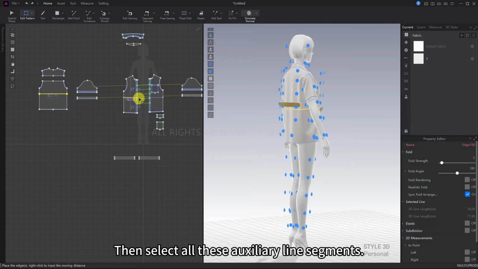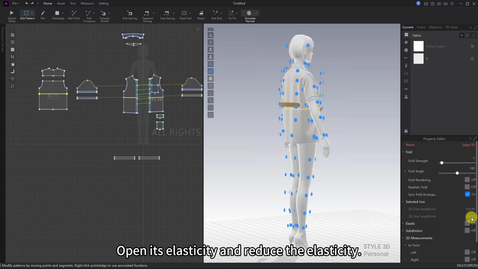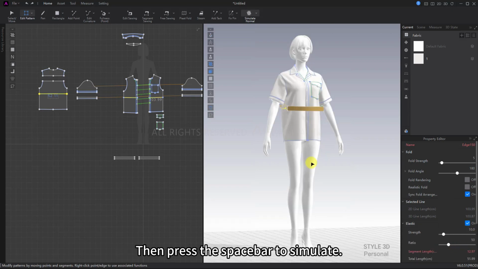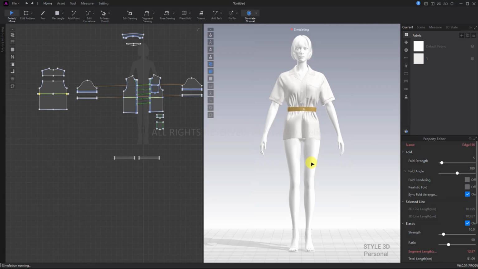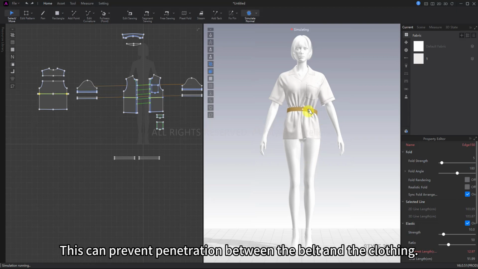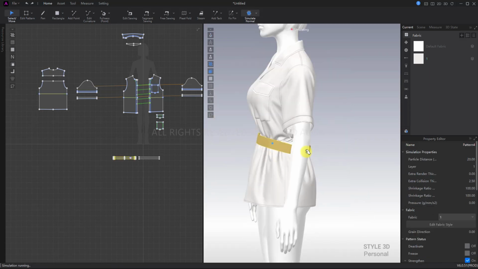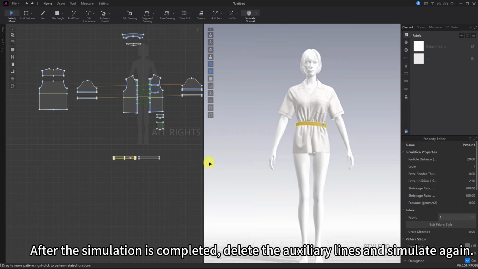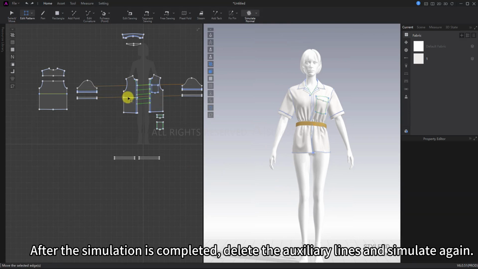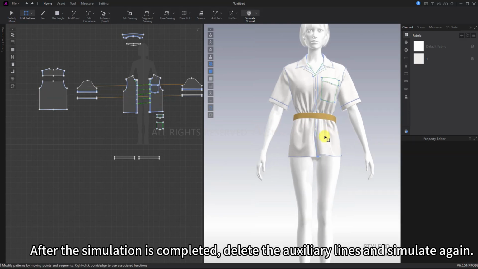Then select all these auxiliary line segments, open its elasticity, and reduce the elasticity. Then press the spacebar to simulate. This can prevent penetration between the belt and the clothing. After the simulation is completed, delete the auxiliary lines and simulate again.